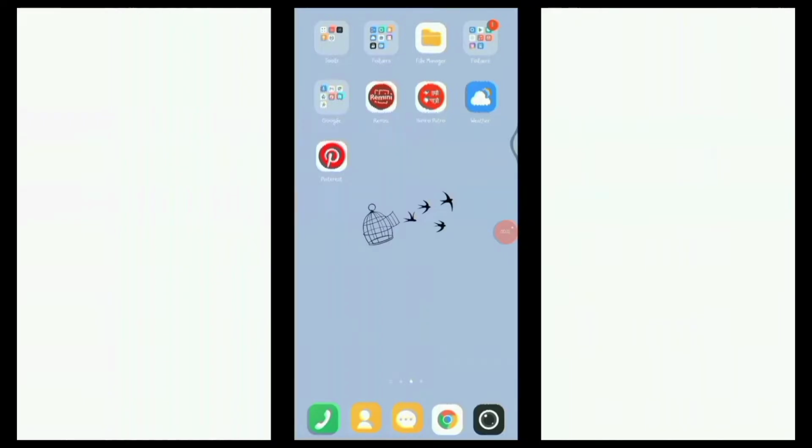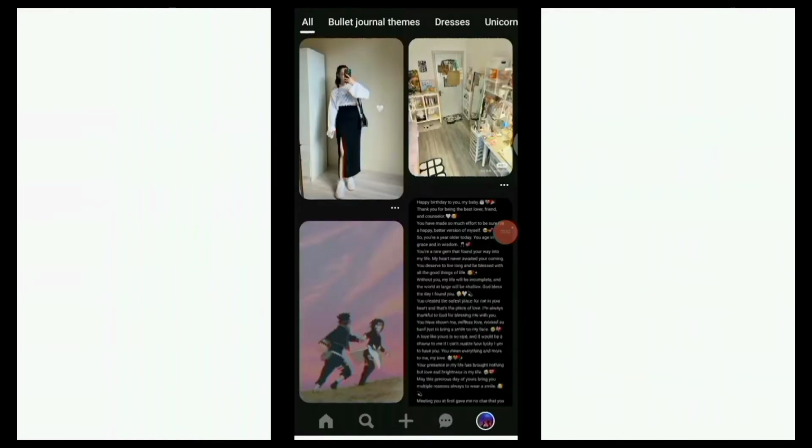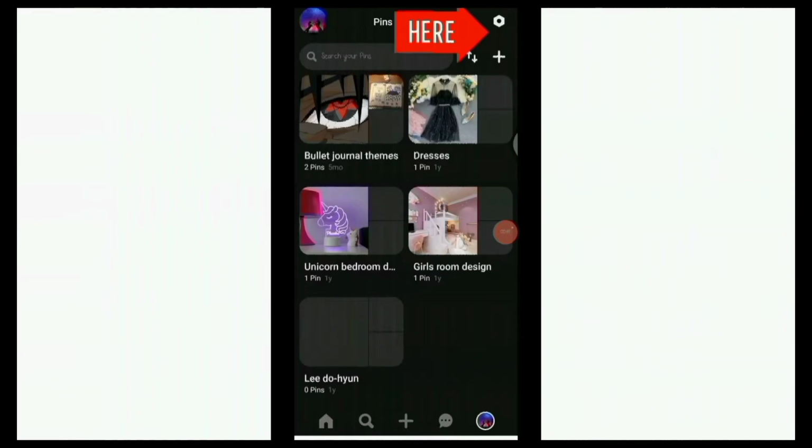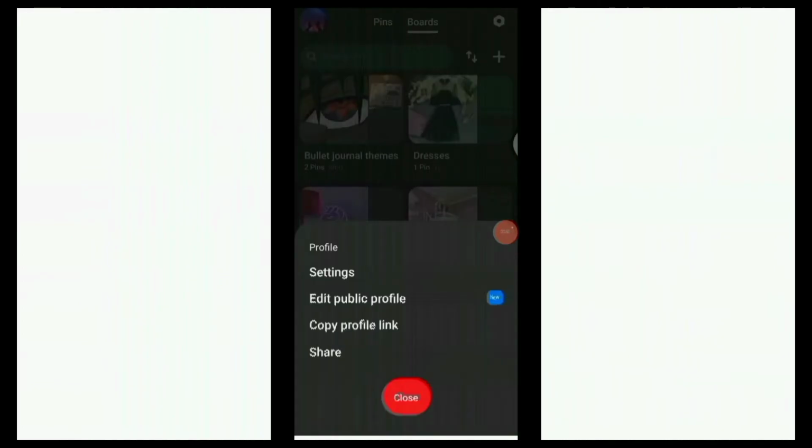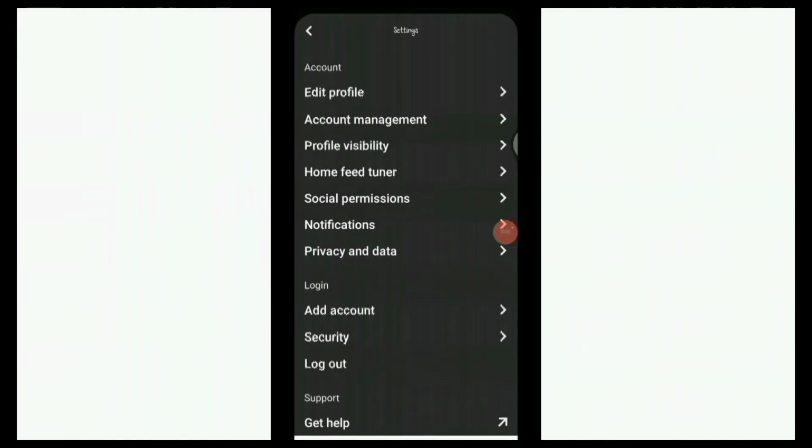In today's video, I will show you how you can change your name in Pinterest. For that, open your Pinterest app or the website. Below you will see some icons there. Click on the profile icon at the left below. Click on the top right button. Then click on Settings. You will see the option that says Edit Profile.